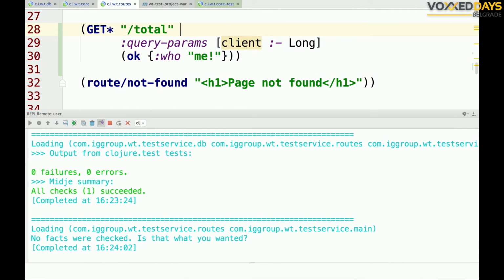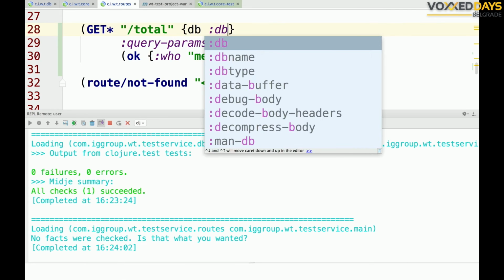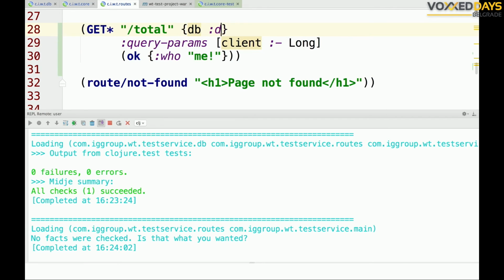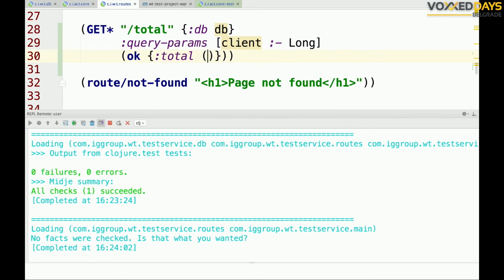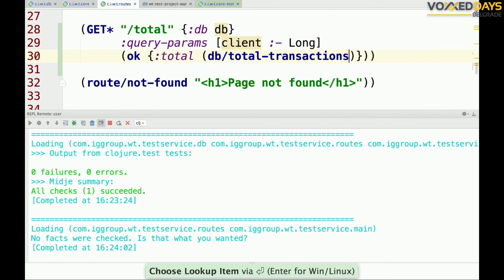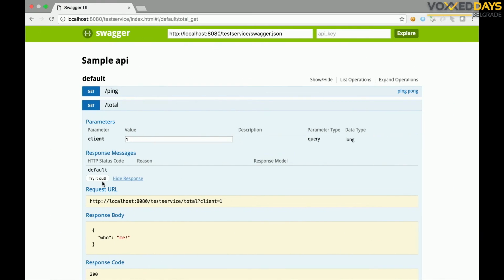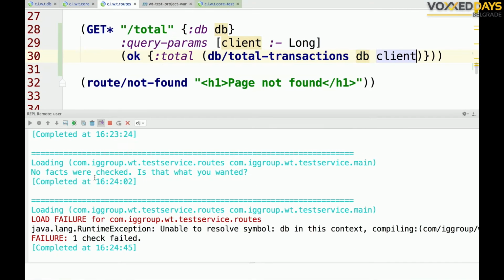Now what I'm going to do is just finish up my wiring. So we get a database, and we are going to call the code that we just created: DB, total transactions, DB and client. Cool. So if we try it again, it didn't work. That's because I got it the other way around. Oops.